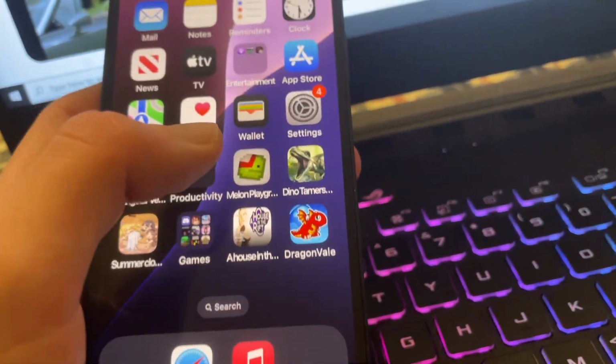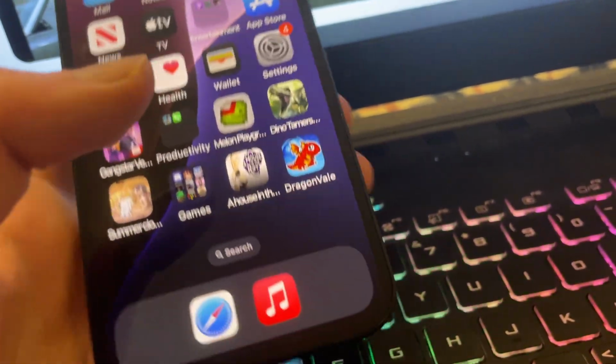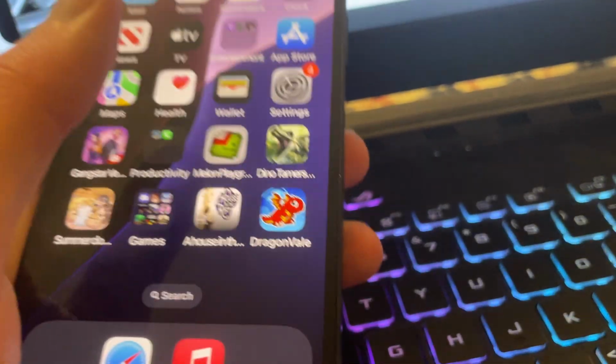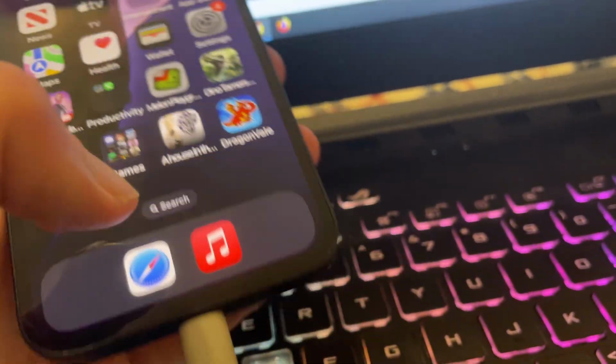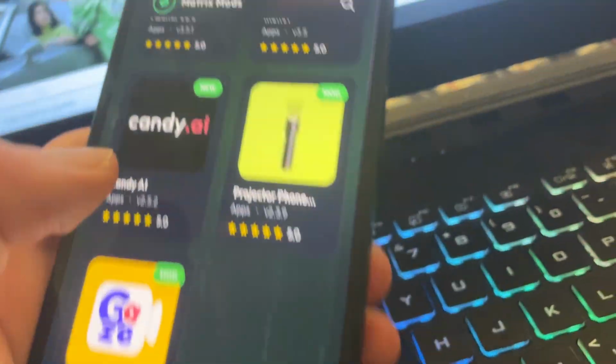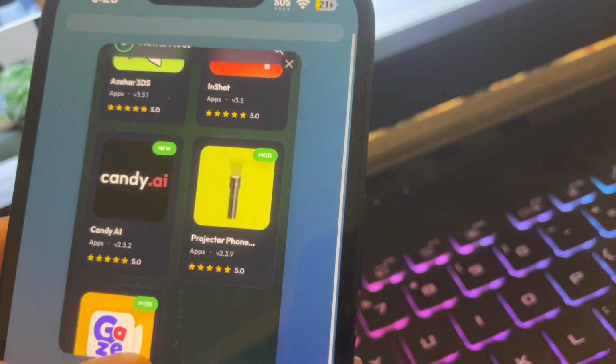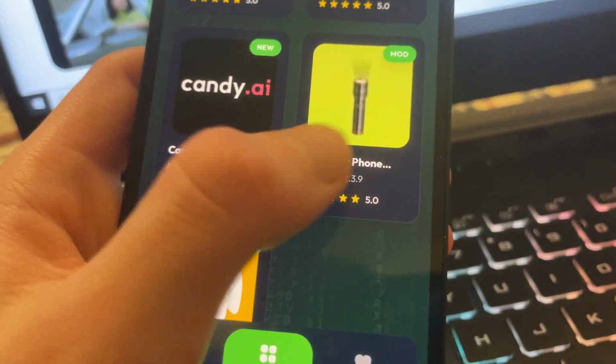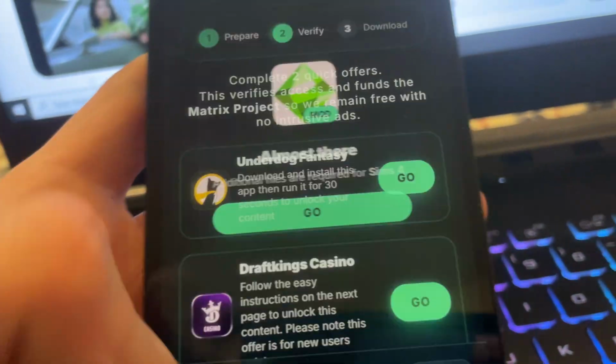Hey guys, so today in this video, I'll be showing you how to get the Projector app on your phone. This app lets you project stuff, and it's super cool, onto your wall, whatever. Basically just go over to matrixmods.com. On this website, guys, you can see right here, Projector app.